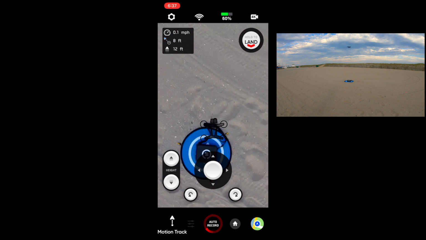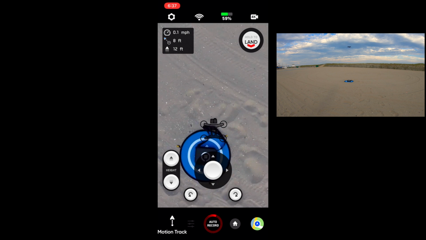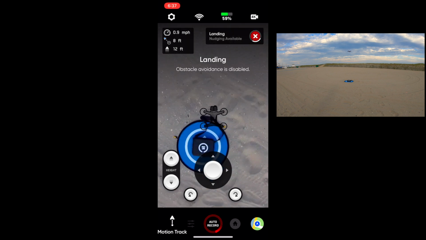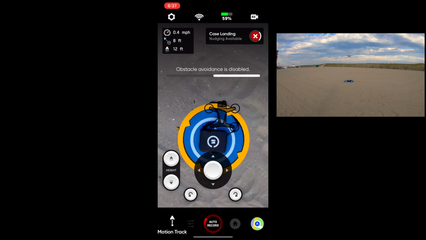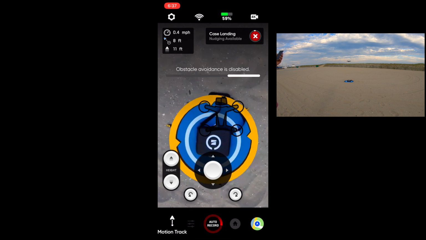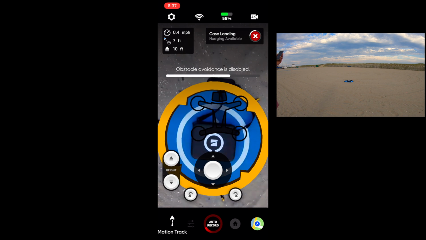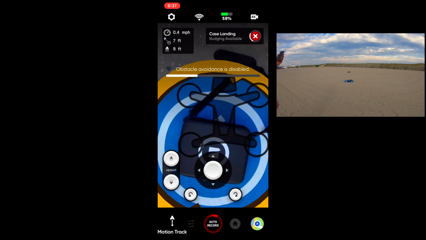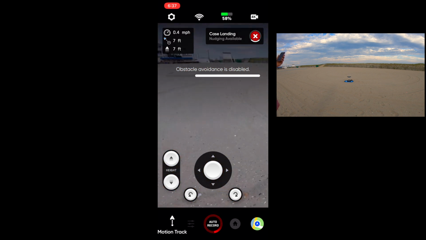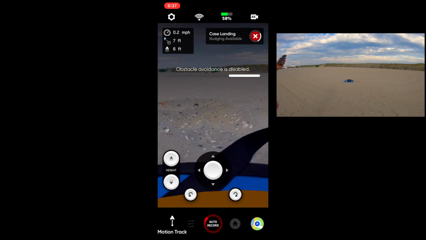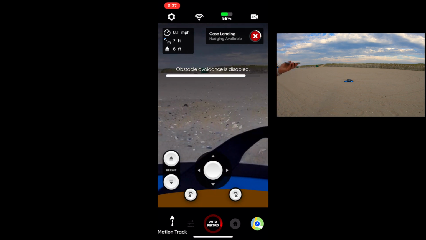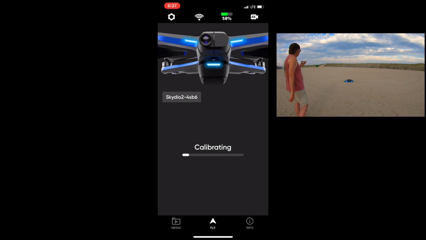So we're going to hit the land button now and see if we're close enough. We can always cancel at the last minute. Okay, see, obstacle avoidance is disabled. It knows it's landing. And see that yellow line around the outside of the pad? I put the case on the pad. See, it's got it. It's coming down. Boom, boom. Look at that. Perfect landing. Perfect landing on the case.